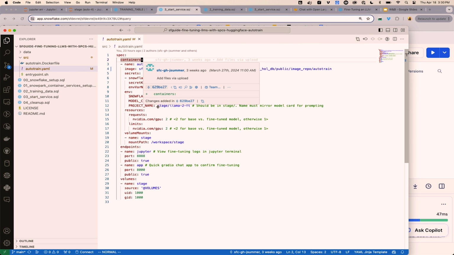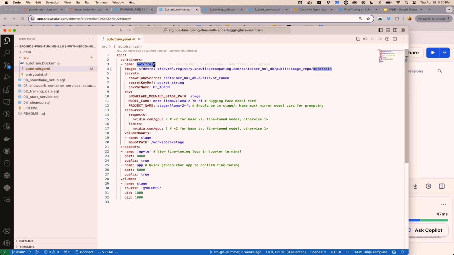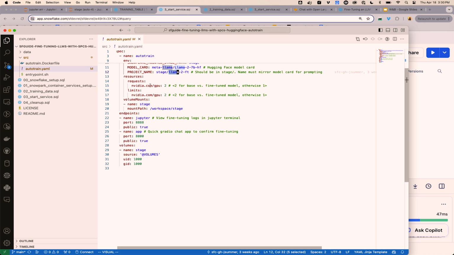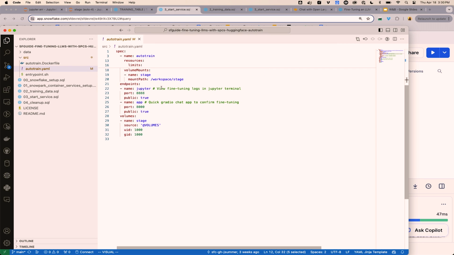This is literally it. As you look at the specs in here, just the name of an image and all the secrets that I've used to configure the external access integration to Hugging Face. So I've used my Hugging Face token, and what is the model that I want to literally read from Hugging Face? It's going to be Llama 2 7 billion, and I'm just going to give a custom name for the fine-tuned model that I'm going to use, and then we will take 2 GPUs, and we would create a volume mount in the Snowflake stage to kind of dump this fine-tuned model in the end.